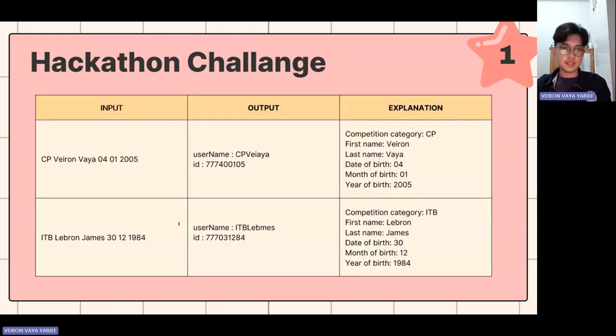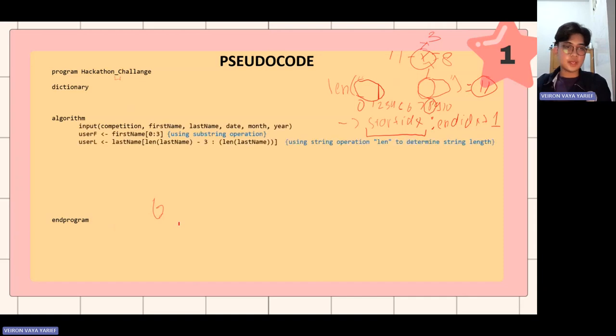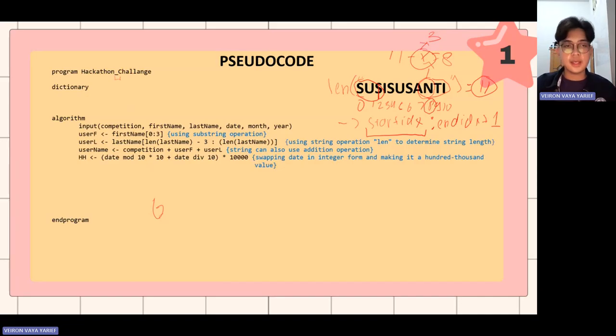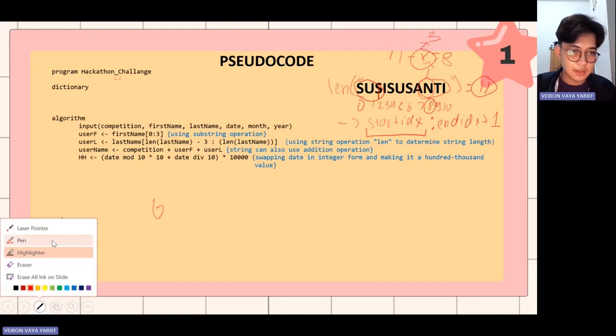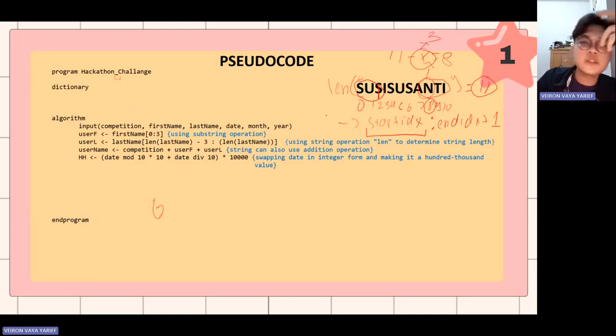Okay, so this is our problem. How do we solve this? Let's see. This is our username, and this is how you do the first thing. For the date of birth, swapping that in integer form and making it 100,000 values. Okay, maybe it needs more explanation here, right? So how do we swap two values? This is what you guys will use.